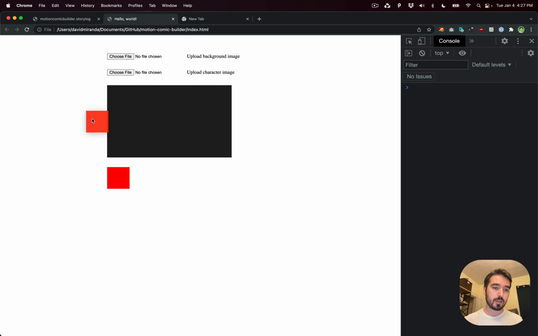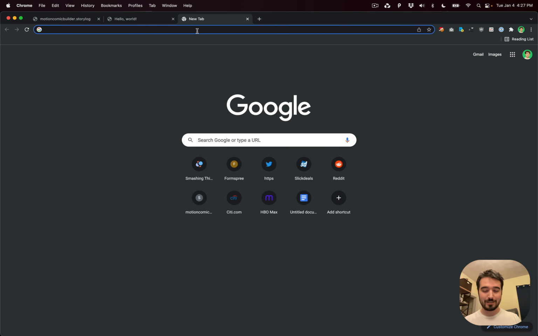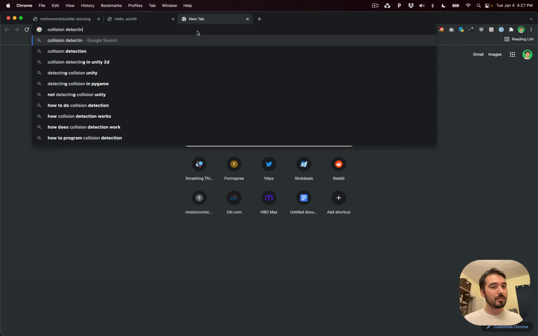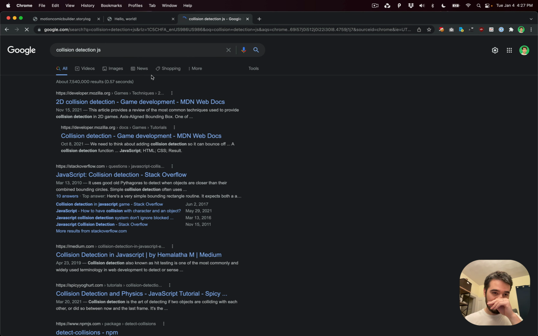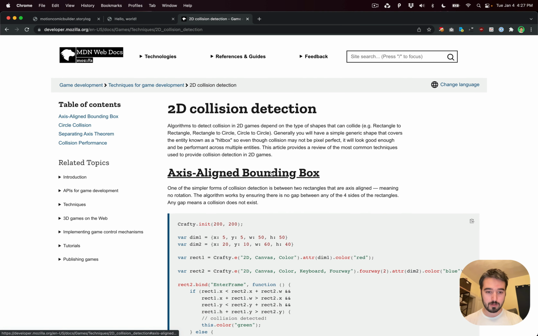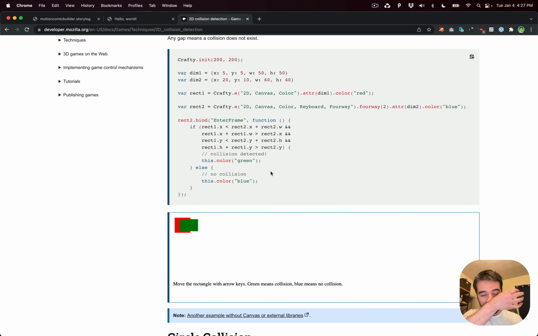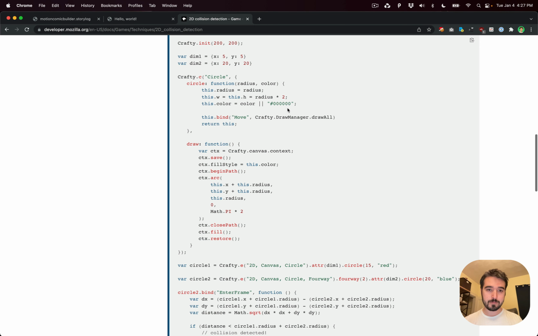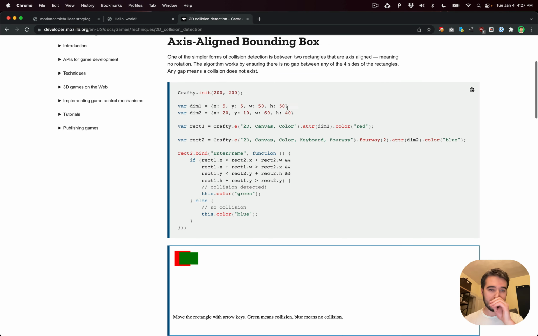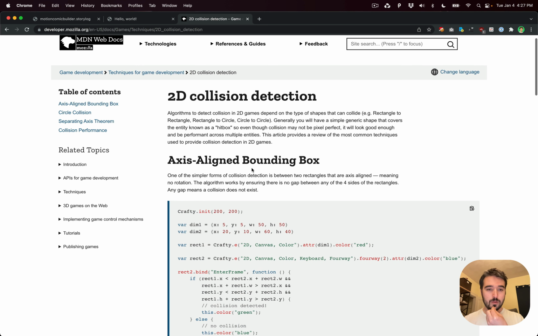But what we really want is, are these hitting each other, which is called something. It's not conflict, obviously. You're probably screaming at me right now. What is this called? Collision detection. Collision detection JavaScript. Okay, 2D collision detection. Okay, so this should be relatively easy. Yeah, because we have a rectangle.